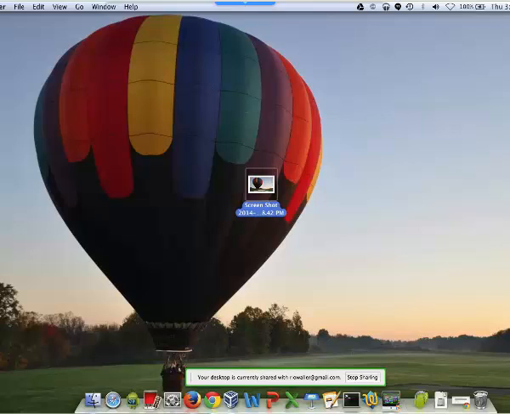So again, it's a really nicer way of doing a print screen. And if I want to do just a part of my desktop, I do that Shift, Apple key, and this time 4, and now I get the ability to do a selective print screen. Okay, so that's the ways you can do it on a Mac.